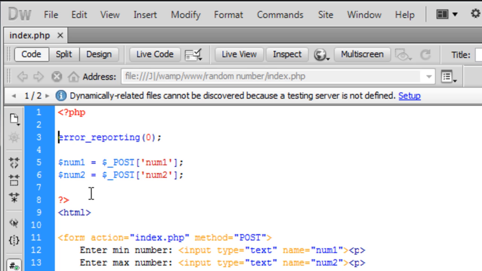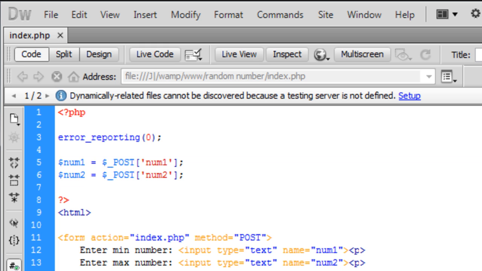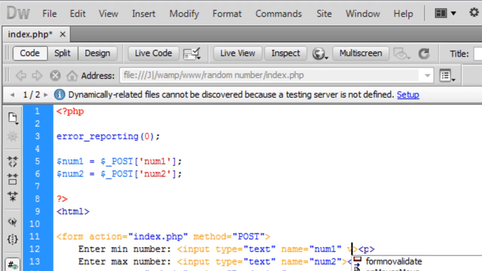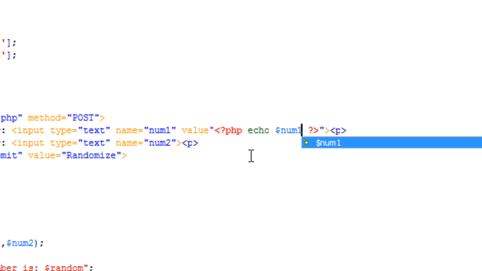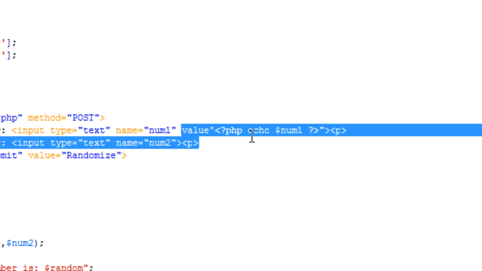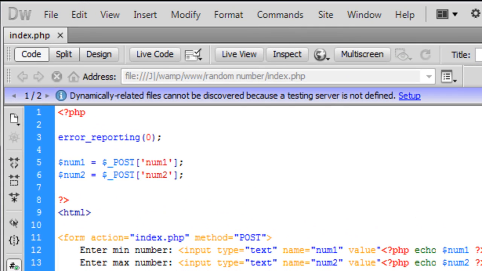This is why we had to specify these variables at the top and not down here, because we're going to create a value in here, and basically it's just going to be PHP. And inside this PHP, we're just going to say echo, and we want to echo num1 out. So basically, if you copy and paste this down here, and change echo num1 to echo num2, and if you save that out, everything should be working fine.